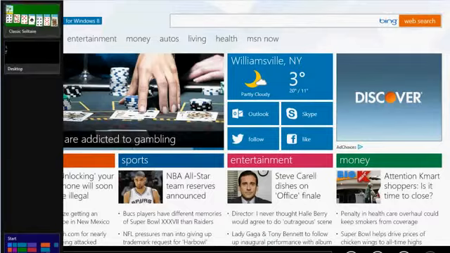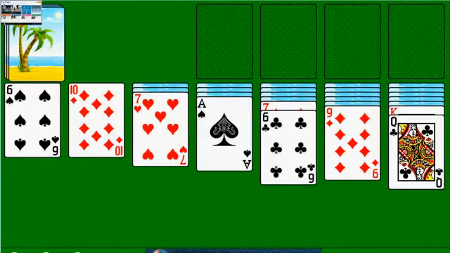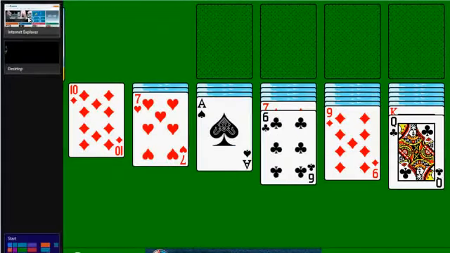So I can switch between Classic Solitaire. I can come up here. I can drop this down again. I can go back to Internet Explorer. The swipe gesture for that is just to swipe your finger in from the left. You'll see that menu pop up, this little guy right up here. And you'll see that. You can switch back to the desktop.